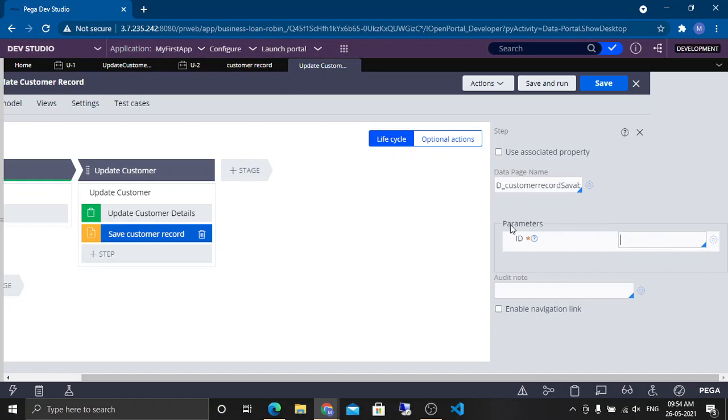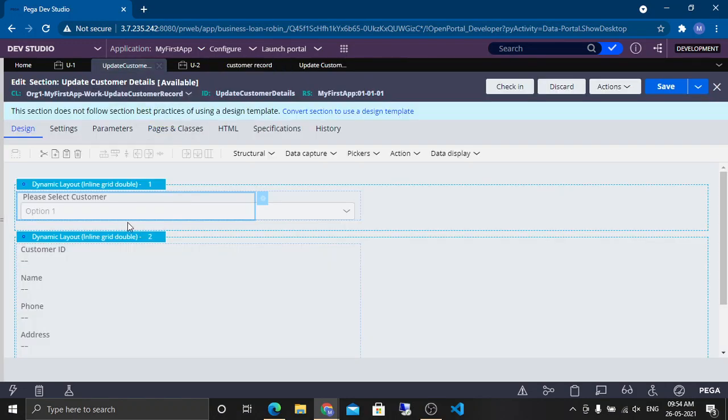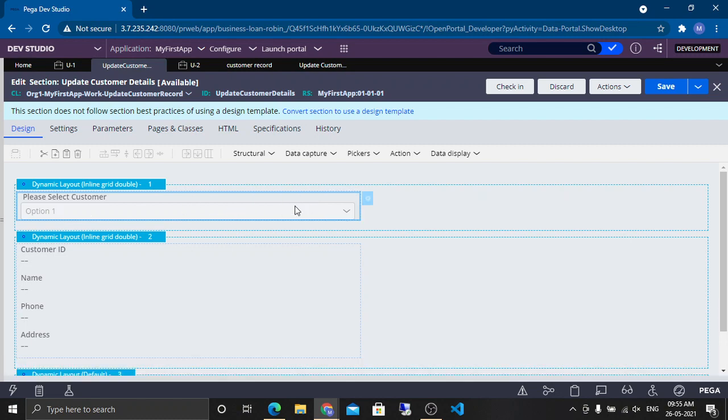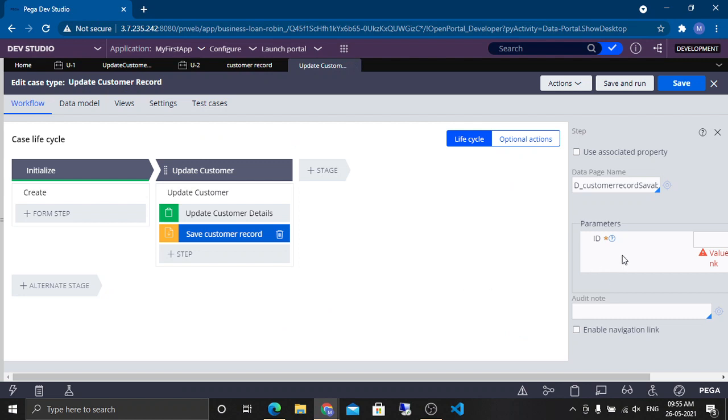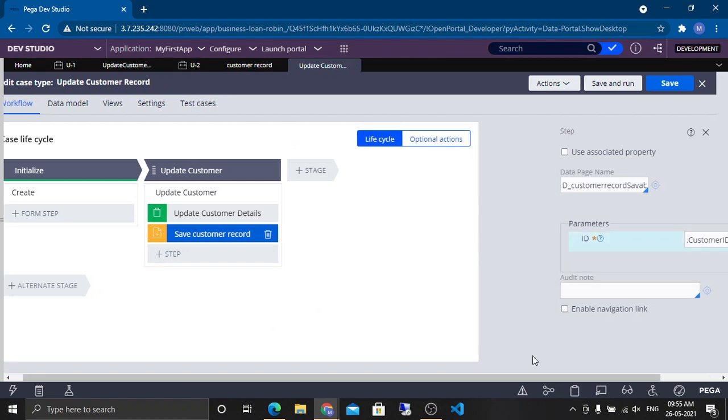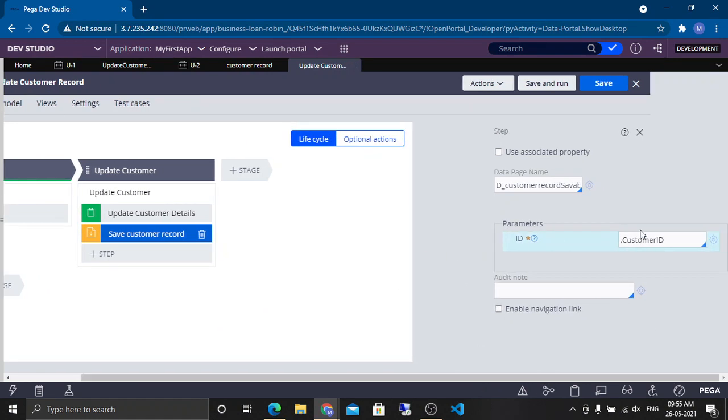And as an ID, how do I get this ID? I'm capturing this ID on which property? This property, right? At workflow level, I've created this property, so this property will have that ID as a key. So I can pass this ID as a key. Okay, save. Now, is the configuration available? No. Why? Because I have not yet updated the contents of the data page. What do I mean by that? Let me show you.